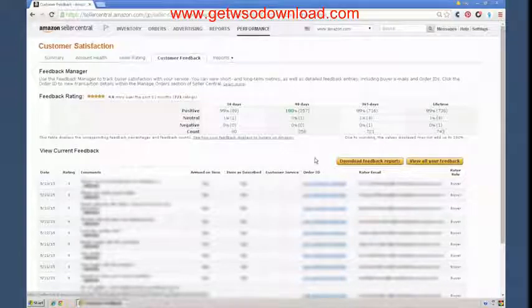Now, as I mentioned, the seller feedback is intended to provide customers with that opportunity to provide feedback on a seller, not on the product sold by the seller. That would be a product review. However, what always ends up happening is customers use it to provide feedback on a product. And if it's not a very good review, then it's going to lower your feedback rating, obviously.